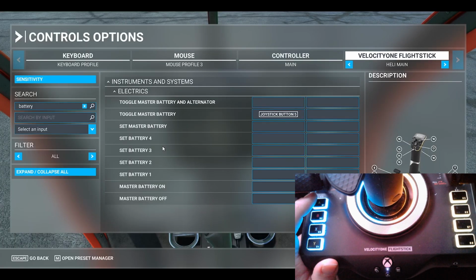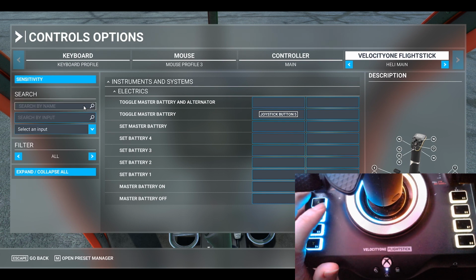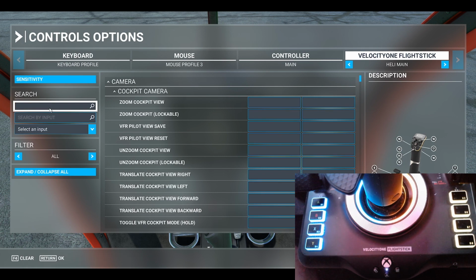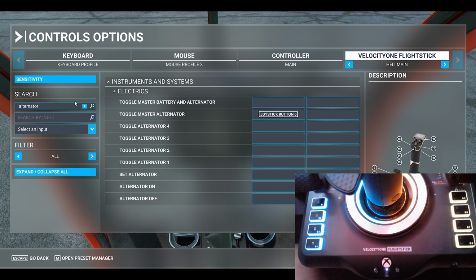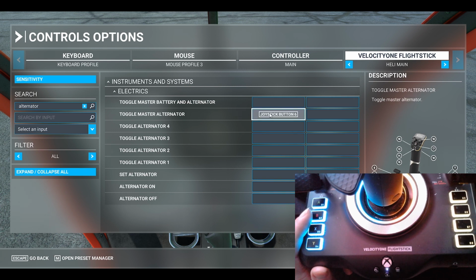All right. Moving on again. Alternator. Like I said, I'm going to show you all my controls. There's nothing else assigned to this besides what I show you. So that is my button B or B2. That is your toggle master alternator. That will turn on your alternators.